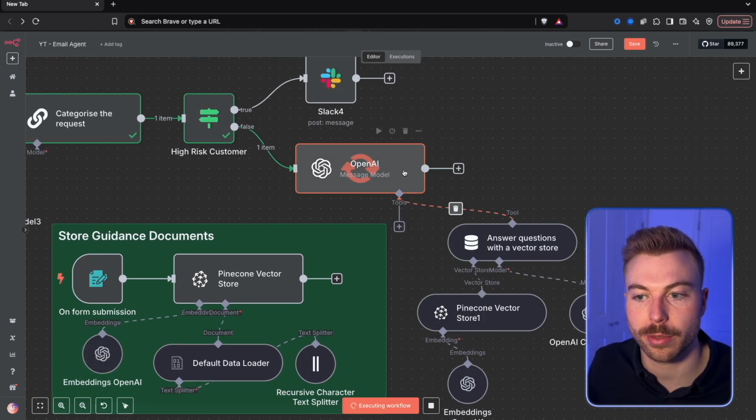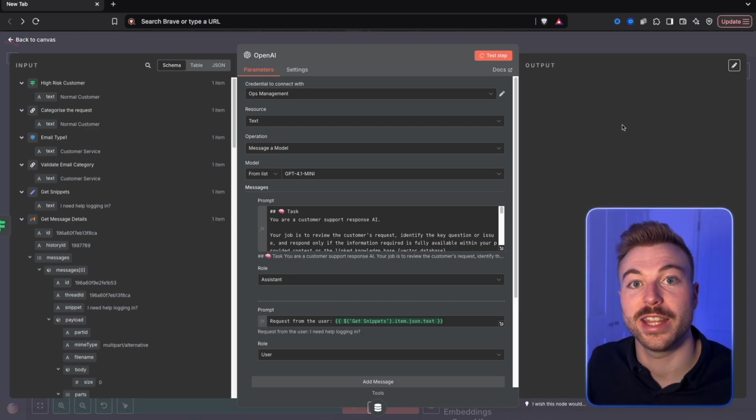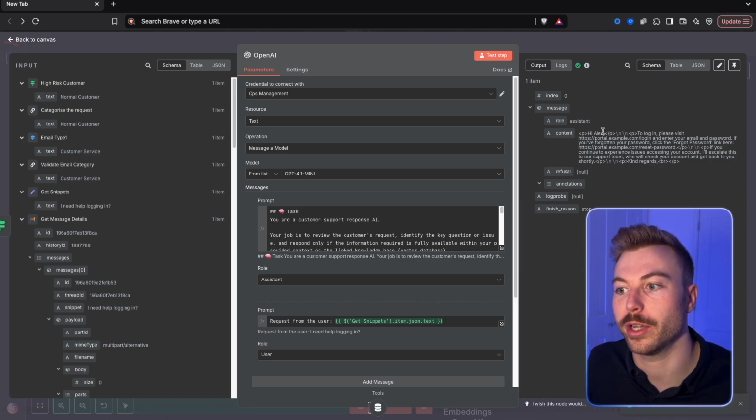So now if I do test it, what we'll be able to see is that it should come back and actually generate a response for us that it can use to the customer because we've guided it on how to respond.